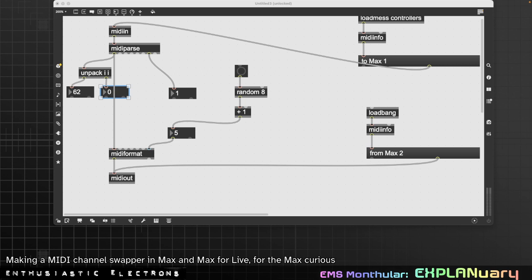All right. Sorry, I was just looking at, I've been doing this for half an hour now. I probably won't get into the Max for Live part of it. I'll just do this part of it now, just the Max part, and then do the Max for Live another time.